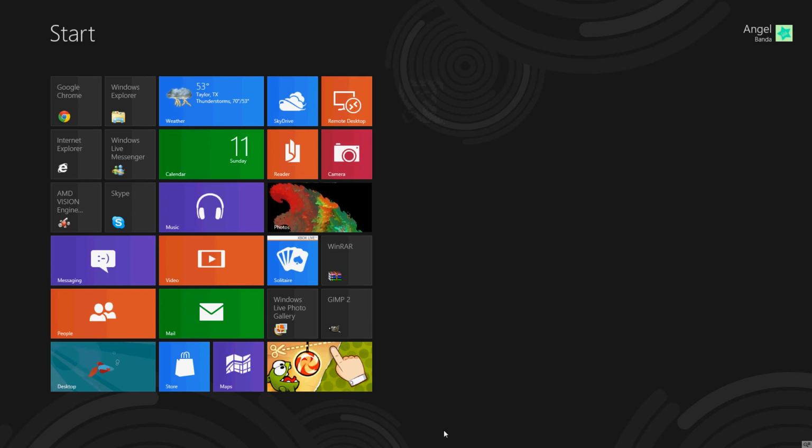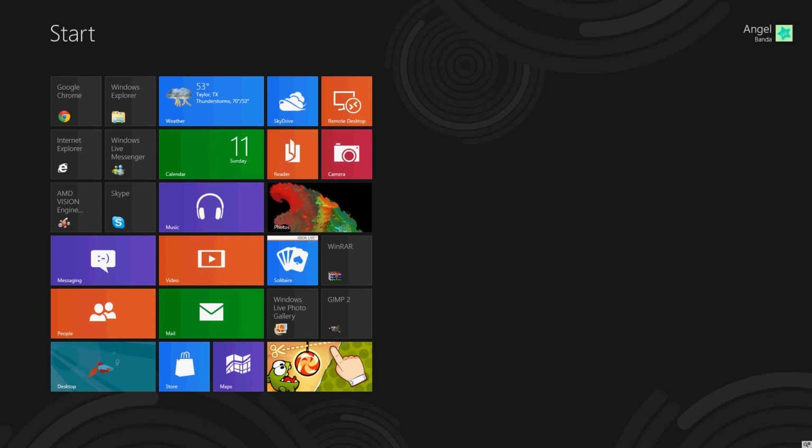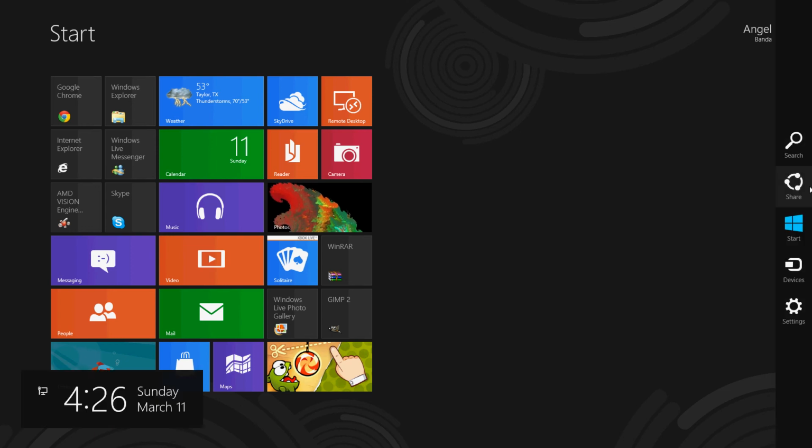Simple as that. So if you bring your cursor up to the right corner and just slide it down, these options will come up: settings, devices, start, share, and search. Or you can just bring it to your bottom corner and slide it up.